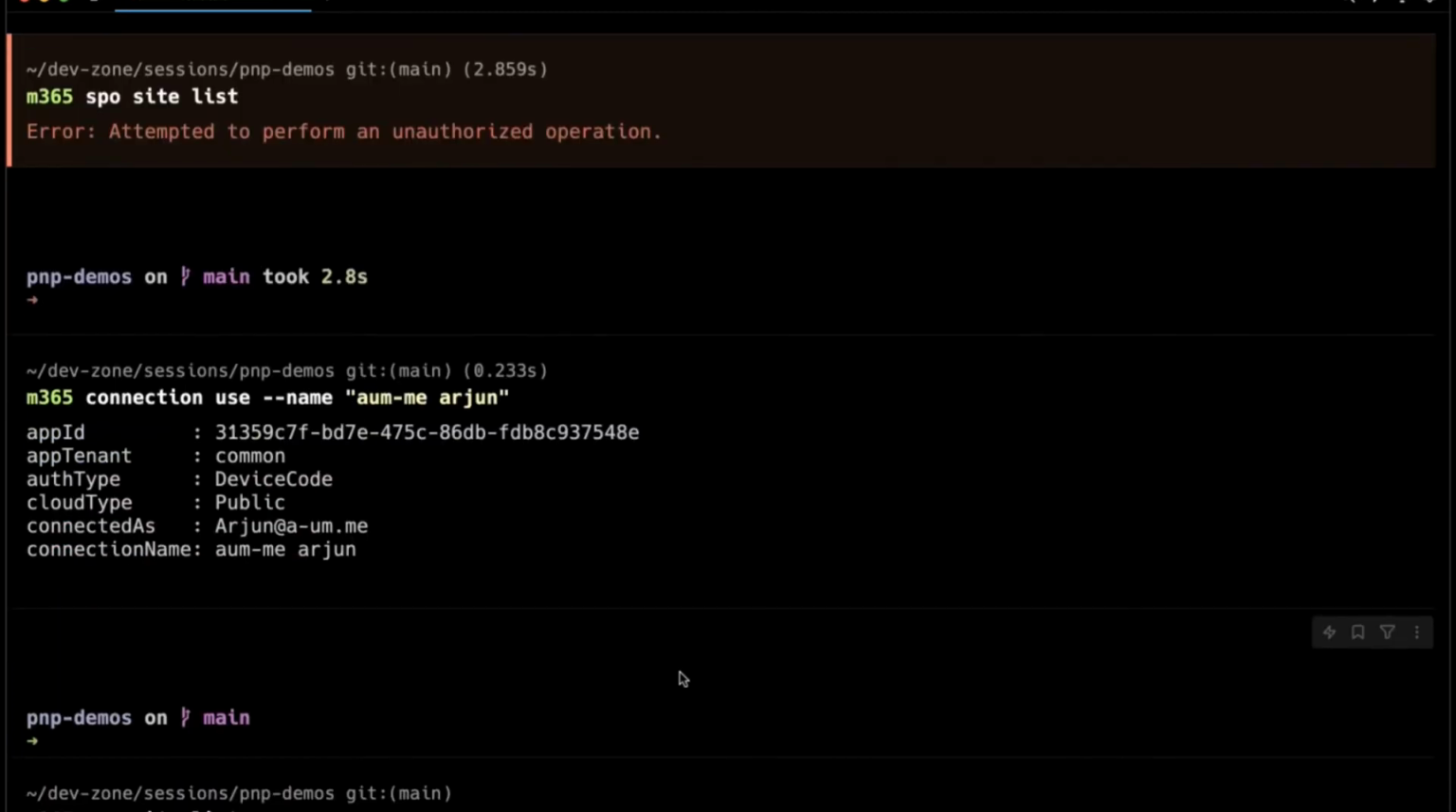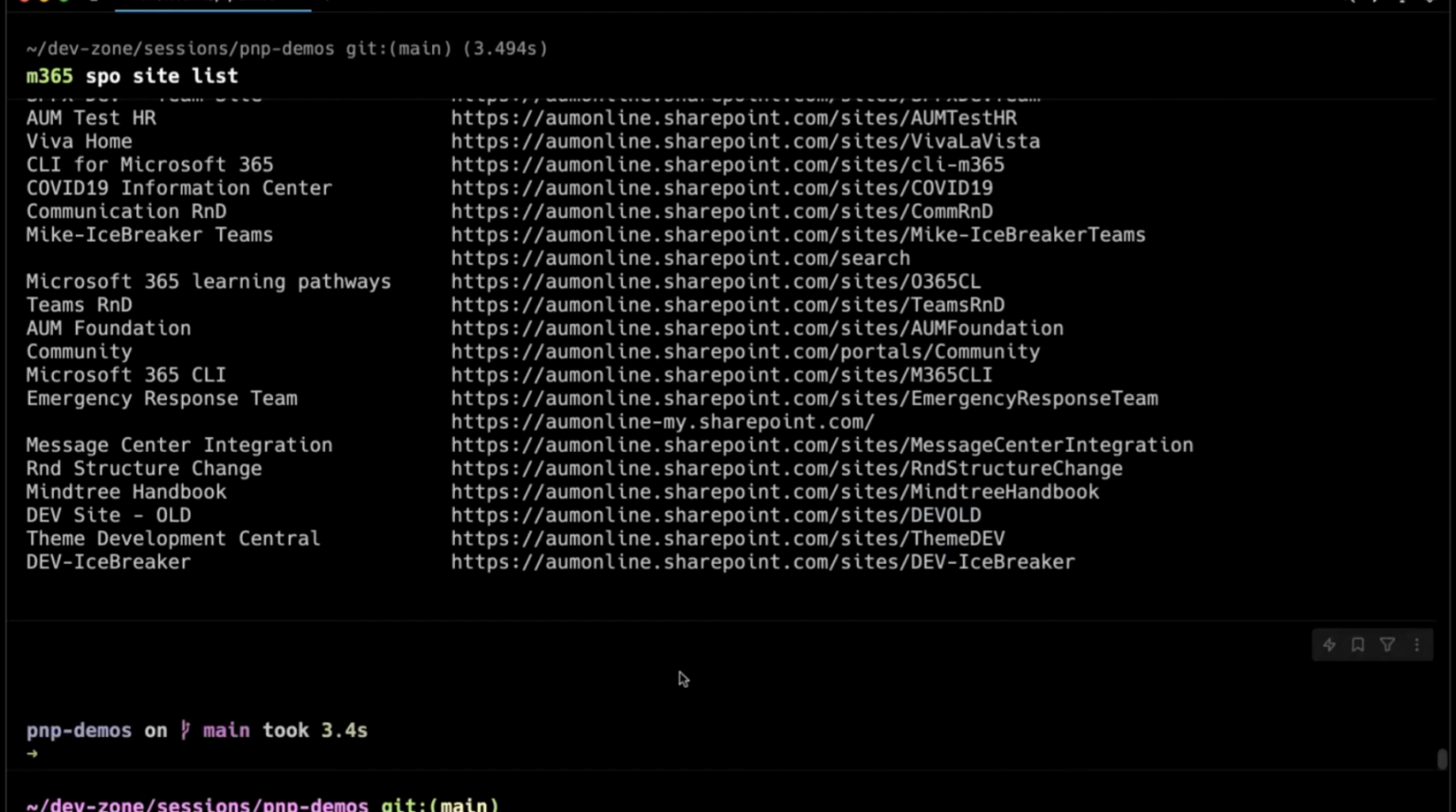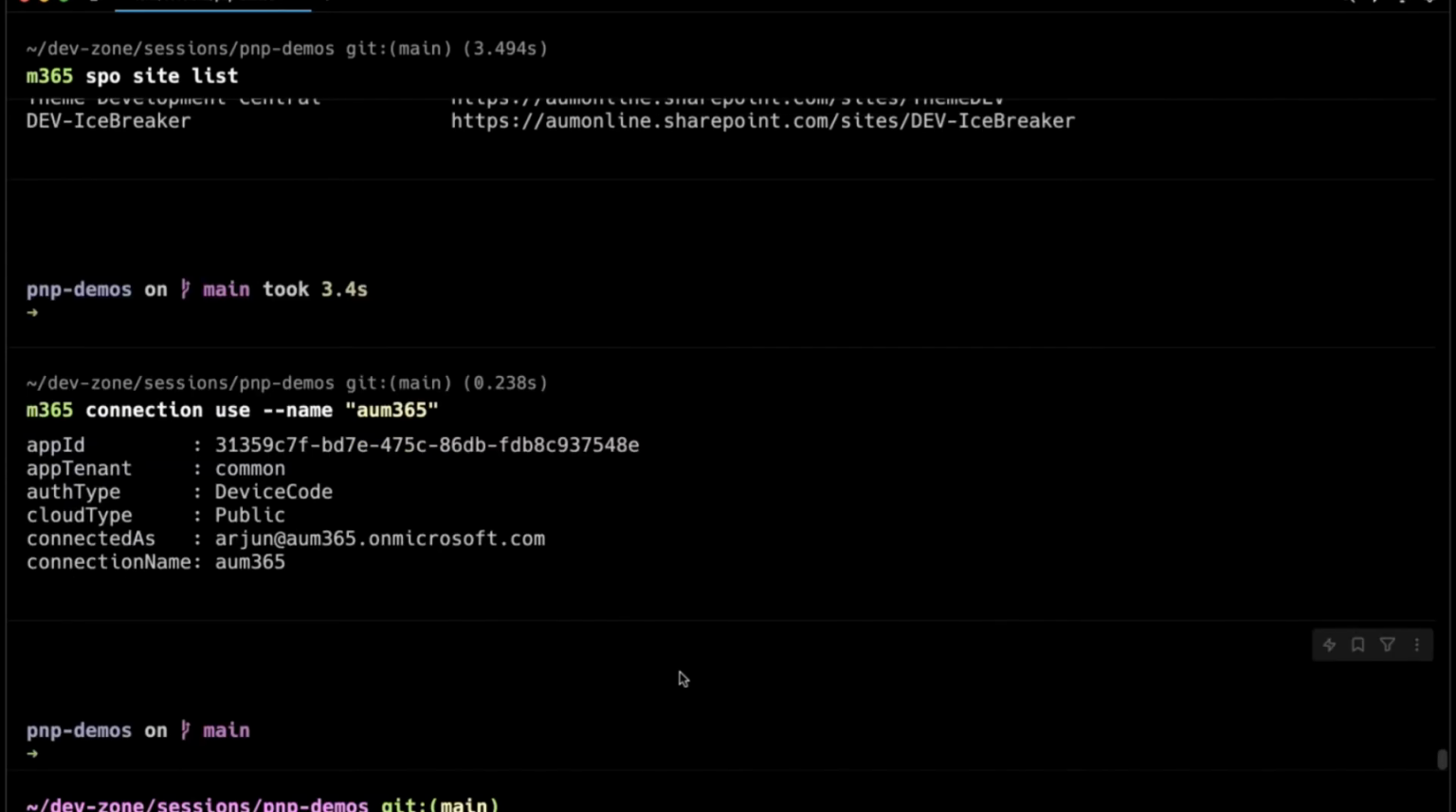Site list. Bingo, you got the result. Now imagine Chuck wants to log into another tenant. Connection use AUM 365. I'm running the same command.